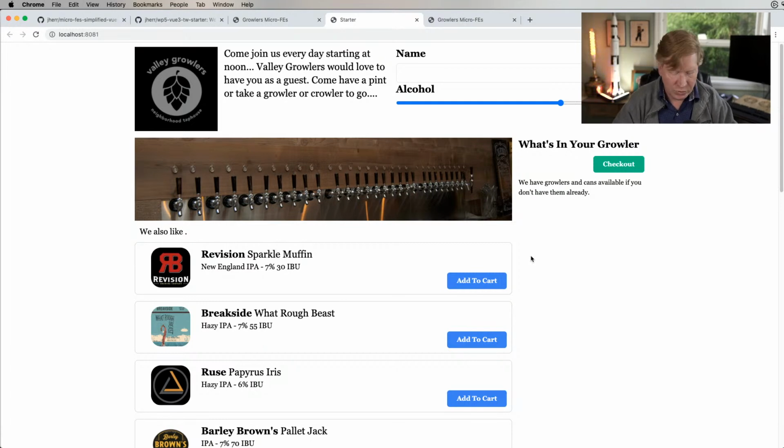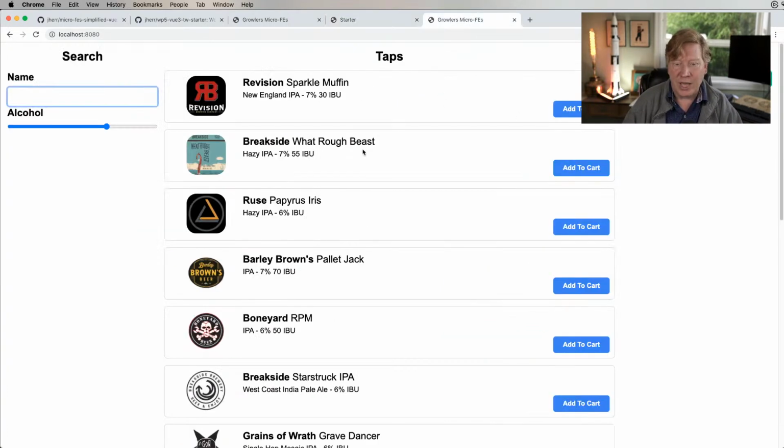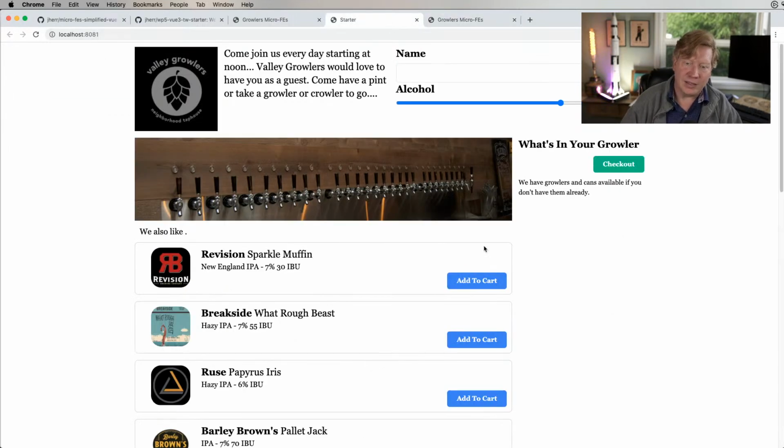People ask me, well, why am I not just using npm for this? Valid point, right? But if we were to use npm for this, then the Growlers app would have to go and publish that npm package, and this one, the HV Growlers app, would have to go and rebuild with that new npm version and republish, right?